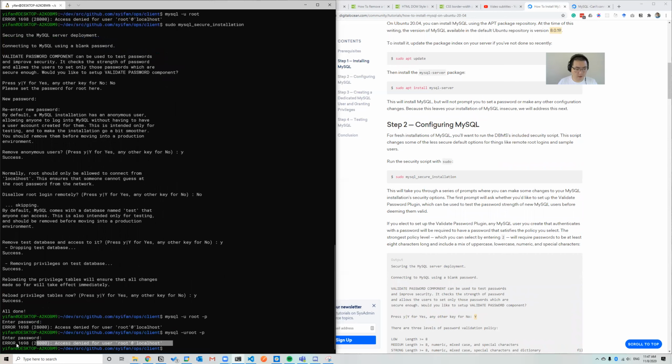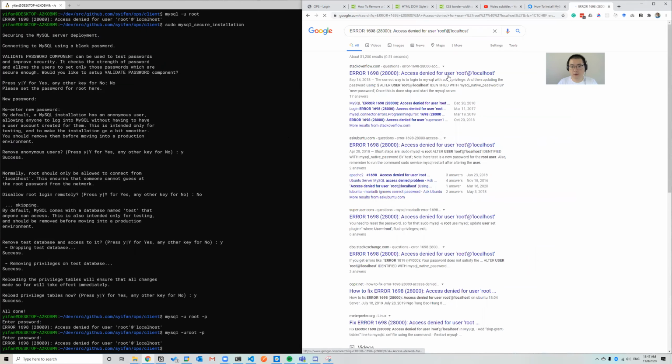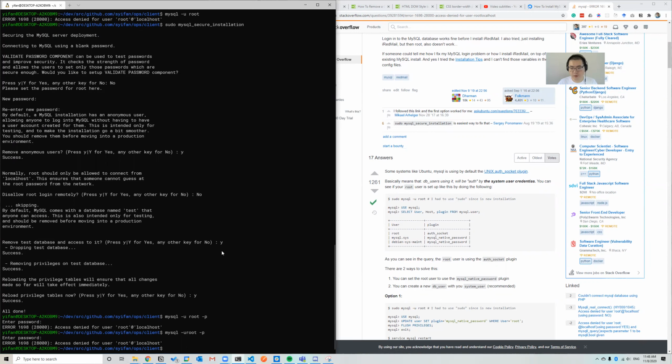I don't know why it's access denied for root. I think I set the password, but I cannot log in with it. Okay, yeah, I had this problem before. You probably have to use sudo to run as a root user. So root_password. Okay, yeah, we can finally log in.